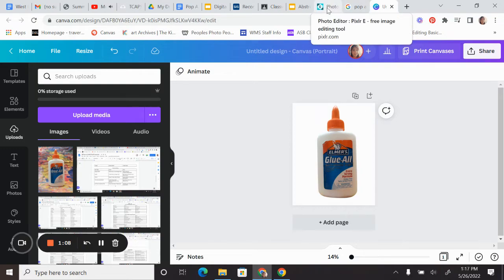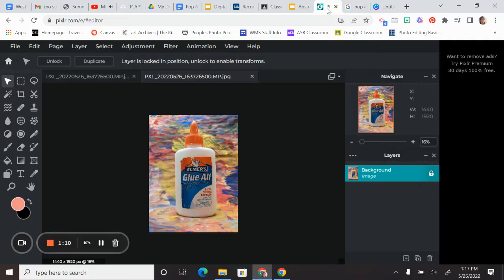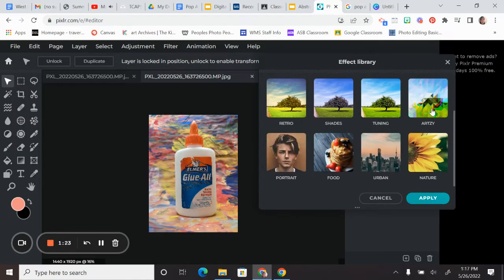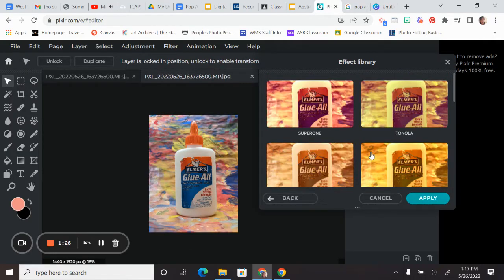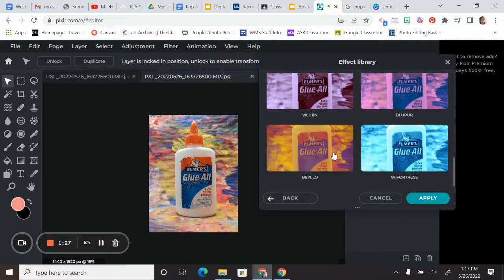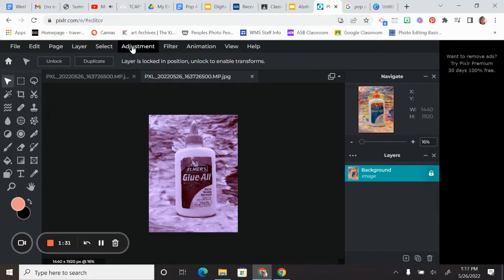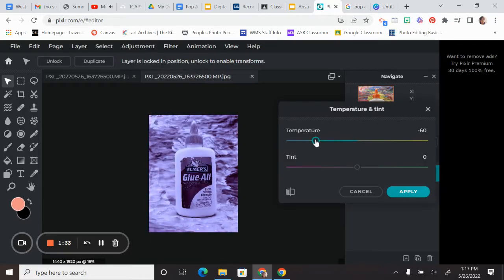And then while you are in Pixlr, when you have your original image opened, you are going to play around with your colors. You want your first layer. You can choose any kind of colors or edits. You can go up to filter. You can choose something from the effects library. You can go to colors. You can choose something there. Or, let's see, I can just start here. You can even go to adjustments and play around with temperatures and tints to really get it to a color that you want.